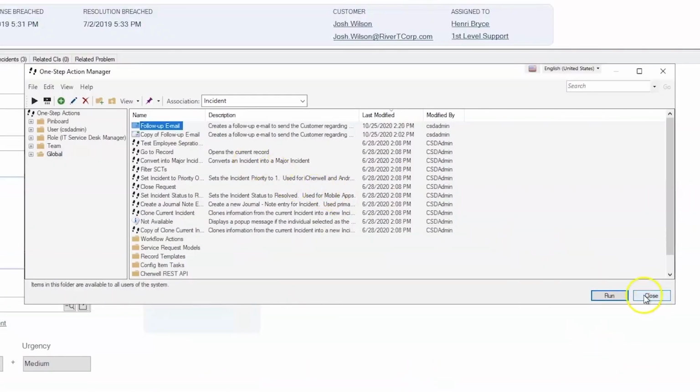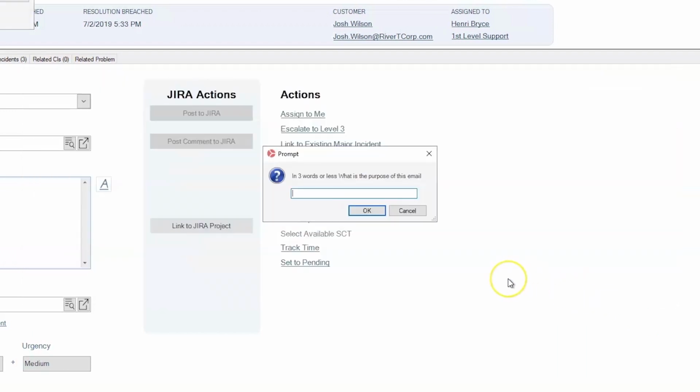Go ahead, and we can run it from here or we can run it from up here. It doesn't matter. What we'll do is right now, since we have this open, let's go ahead and just run the follow-up email. It's going to ask us to say in 3 words or less what the purpose of the email is. For this one, let's use the printer. So we'll say printer troubleshooting instructions.